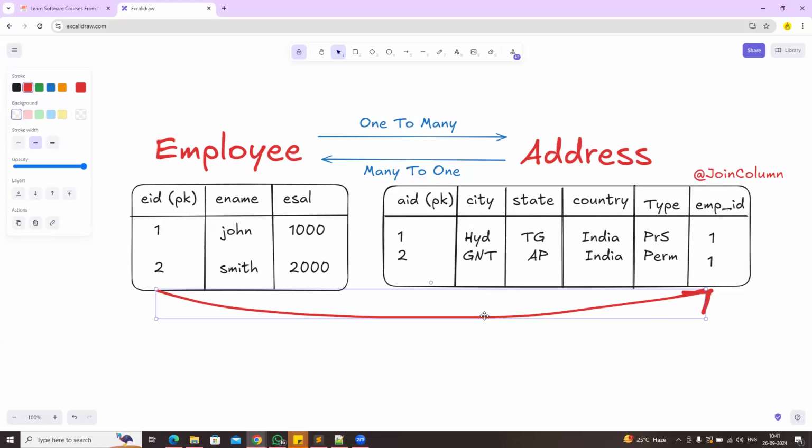Then in which case do we use this bidirectional? That is what I'm telling you. If the employee entity has the reference of address, and address has the reference of employee, that is bidirectional.